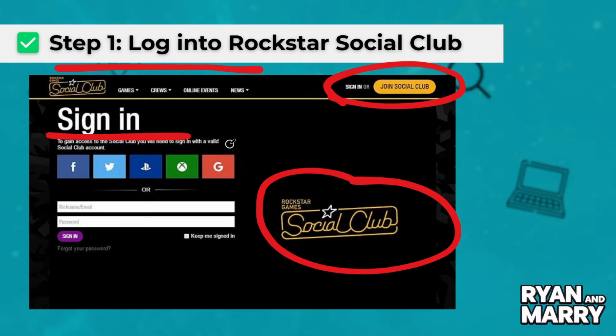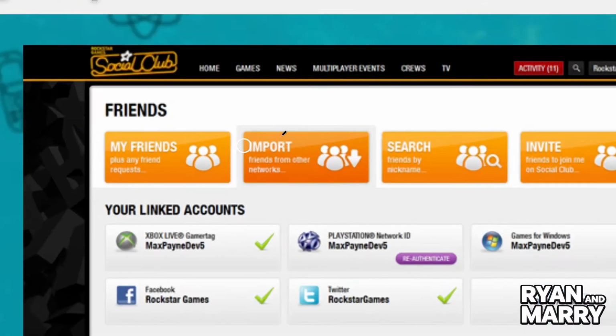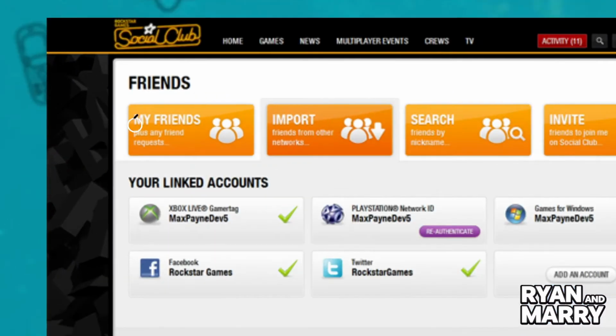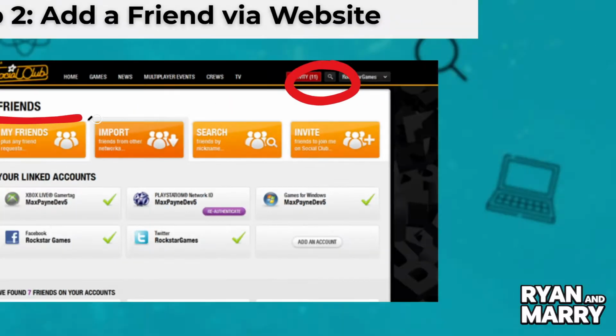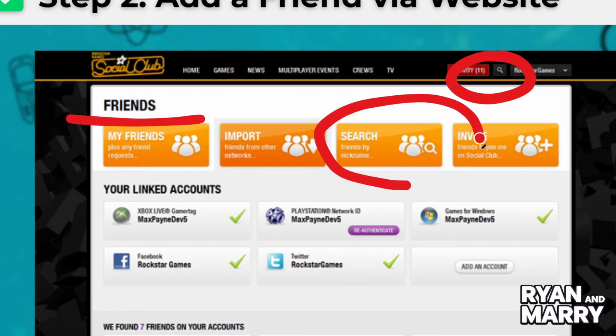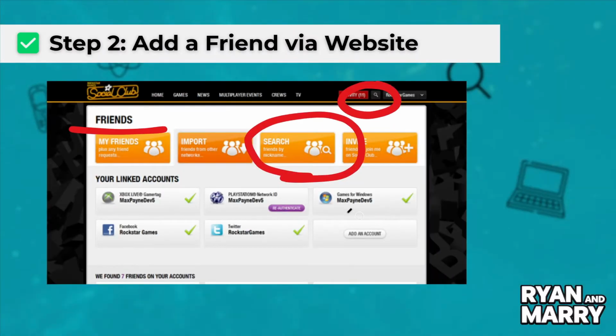Step 2. Add a friend via website. On the Social Club homepage, click the search bar at the top. Type your friend's username or email. Open their profile and click Add Friend.